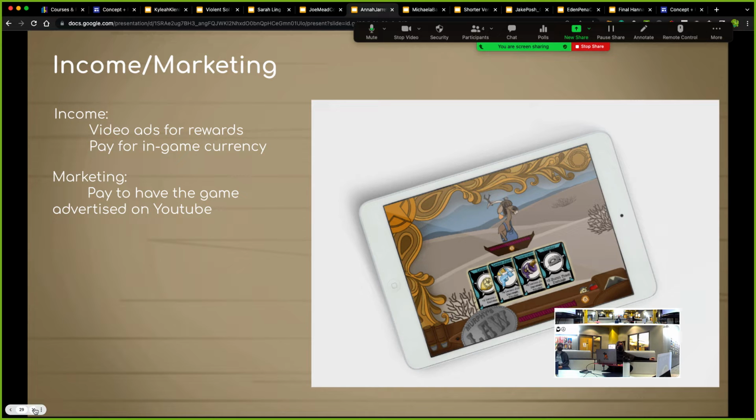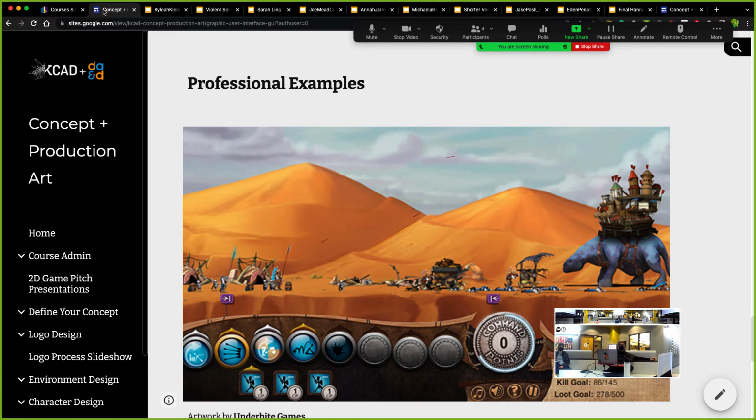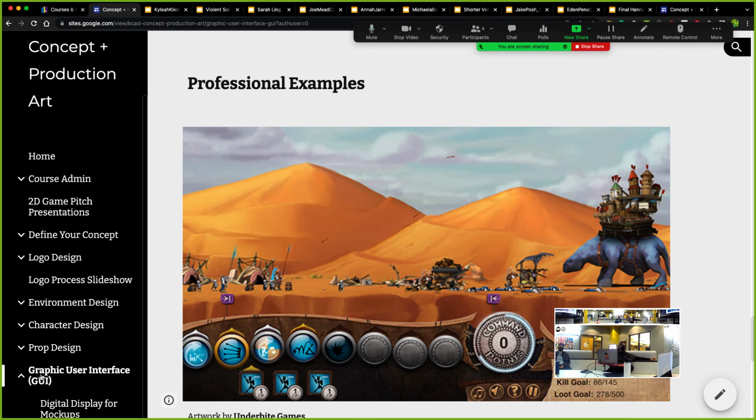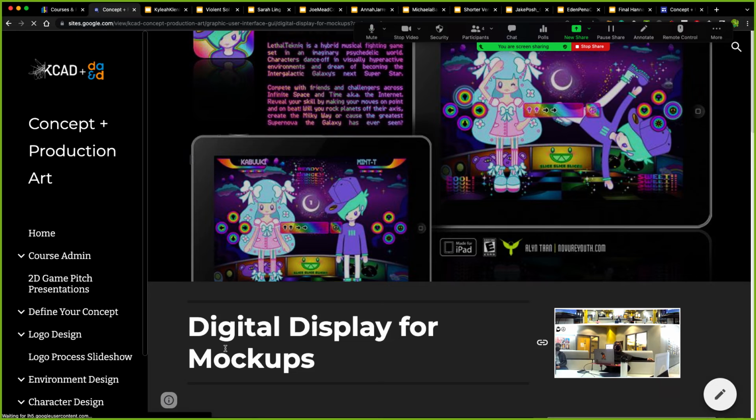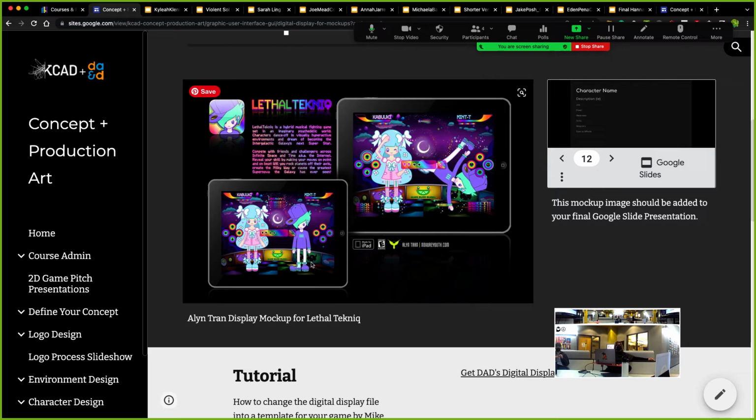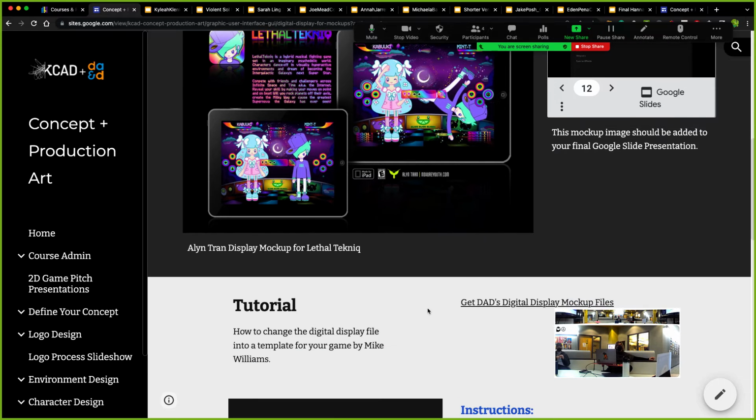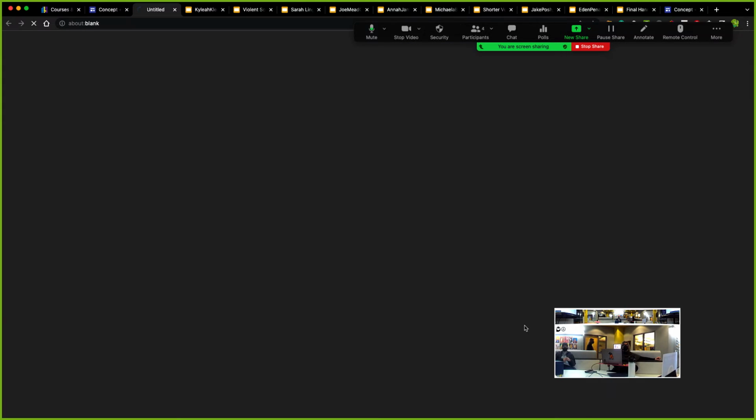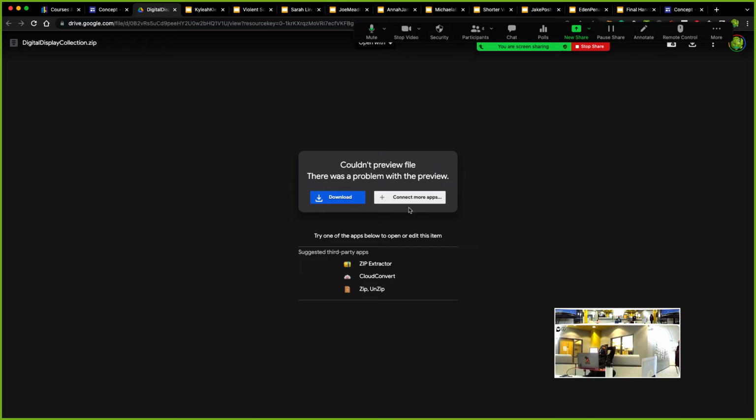One of the things that you'll see on our website, underneath graphic user interface, is a digital display mock-up, and we have access to different iPads and phones in this link right here. This is a downloadable zip file, which has a lot of different phones. These are constantly updating, so I'm not guaranteeing that this is completely up to date.